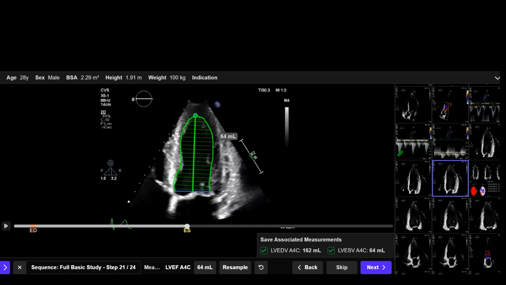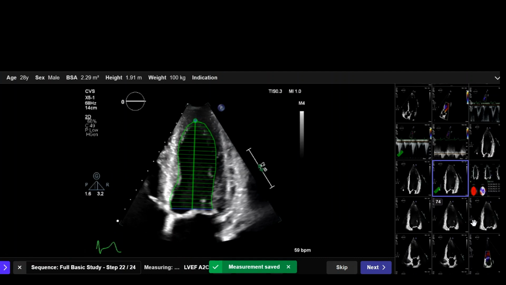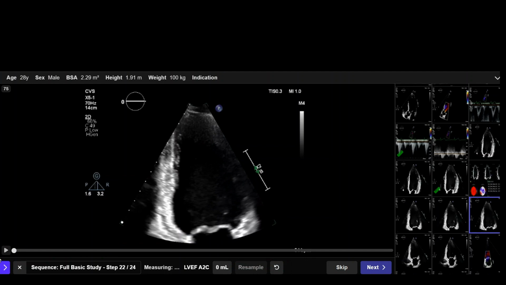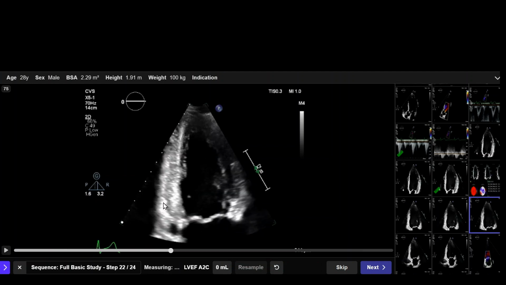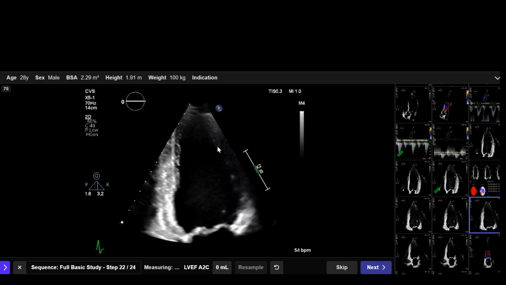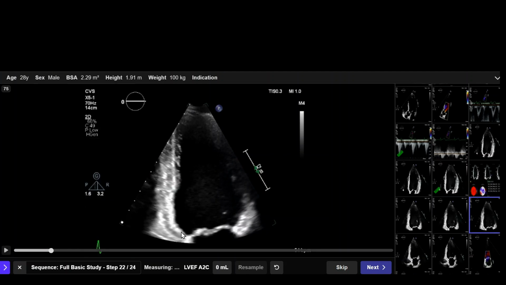And if I want to, I can remeasure. I can use the resample, which just will redistribute the dots around there. So I go next, and to lock in that ejection fraction, I need to actually go next step again to take me to the 2-chamber. And so now I'll come to a 2-chamber frame. Again, I will just play it, let it run through. And then I think, okay, I can see a point over here that I'll use.